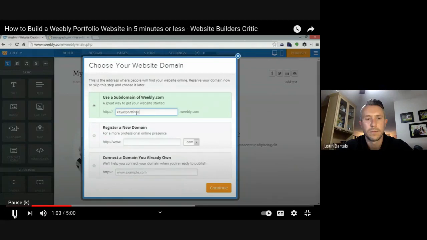Kaya's portfolio 1, 2, 3, 4, 5. So you'll see if it is available or not. So you might have to do like Justin.Bartels or like J.Bartels or your initials or whatever. You could just do, if it's Kayla, like Kayla G Photography.weebly.com, and then see if it's available. So the more unique you make the name, usually it's more available. Just make sure it's available and continue.